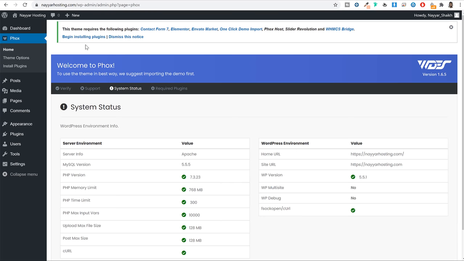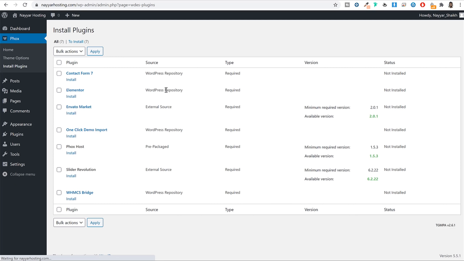Now you have to do one thing. You will see this screen at top, begin installing plugins, or you can click on this option, required plugins, and you can now tick mark this thing. We have to install all these plugins from here. So instead of installing them one by one, we can simply tick mark over here. This will select all these options, and under bulk action, select install and click on apply. So this will install all the plugins at once. We don't have to do it one by one.